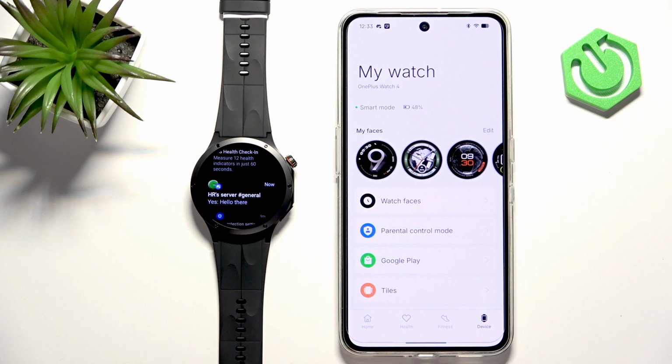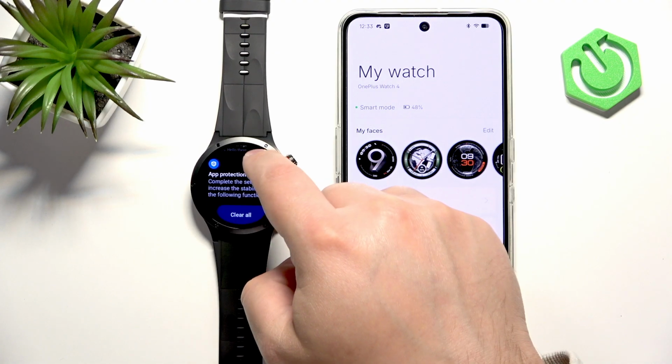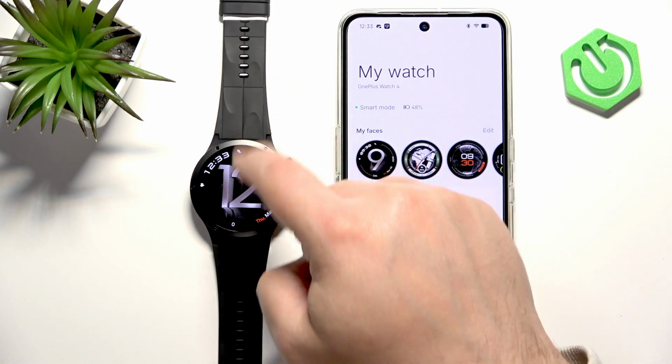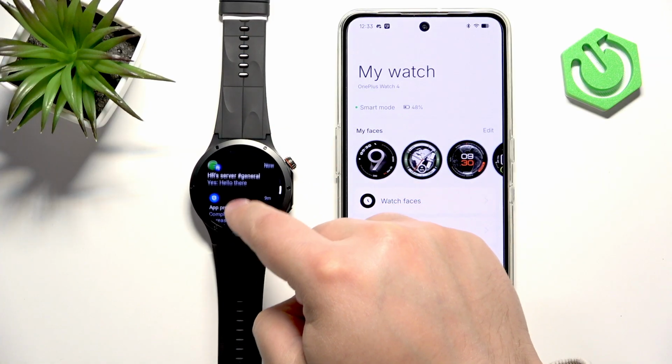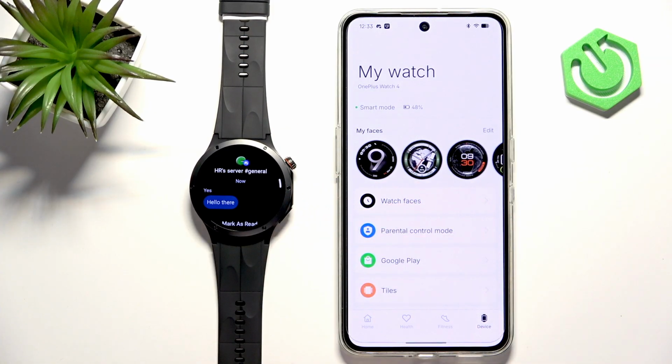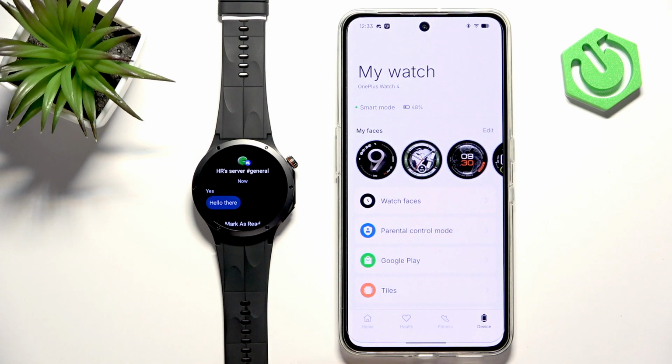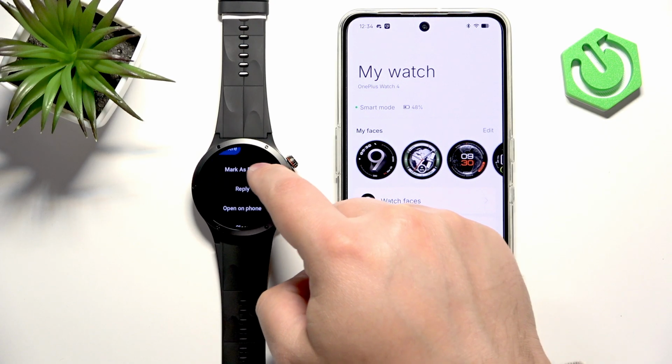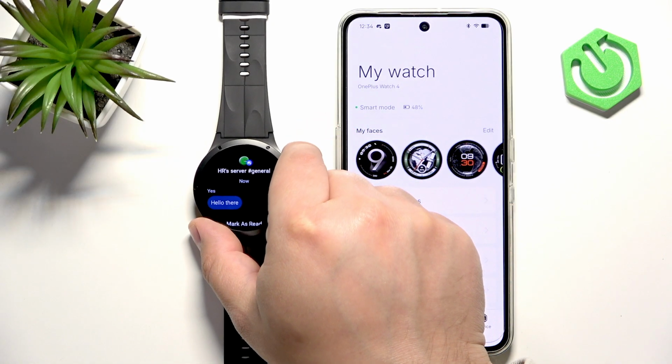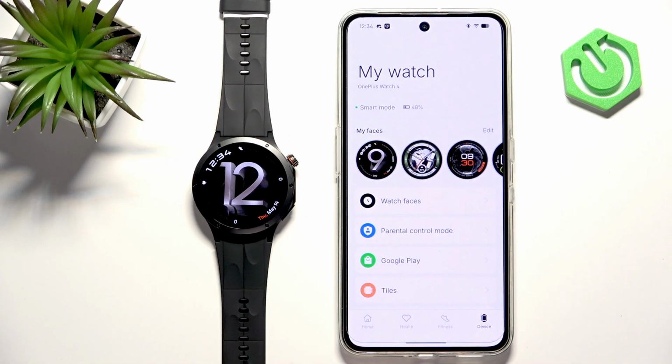So it is working. And you can read the notification right here by swiping up on the home screen to open the notification panel. And here we have our notification from the Discord. You can mark it as read. You can also reply and stuff like that. Okay. And that's how you enable the phone notifications for this watch on the Android phone.